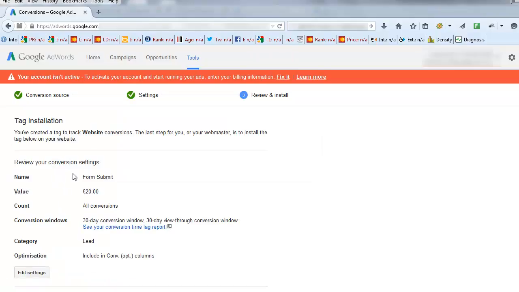Okay, so we can review the conversion settings now. So the title is form submit. The value is £20. We're going to count all conversions. The conversion window is 30 days, and the view through conversion window is also 30 days. The category is a lead. And we've included conversion optimization.